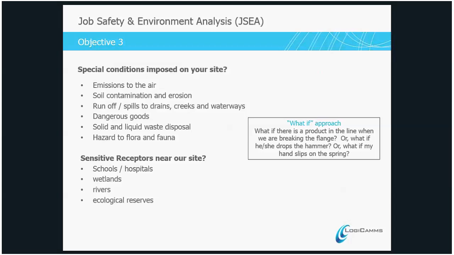We also need to consider any site-specific conditions or hazards that may impact the workplace safety, and conversely, how our activity may impact other groups. Example, our activity may have some emissions or a byproduct which can contaminate the groundwater. We may cause some erosion, or even the waste disposal method we apply may impact the flora or fauna.